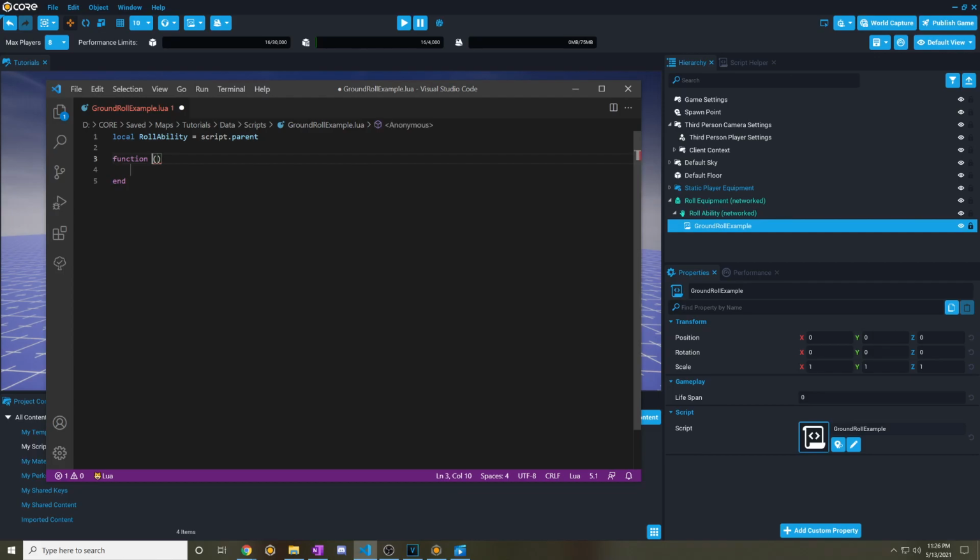And we want to set up a function for the cast event of the roll ability. So on ability cast, and that passes in the ability object. And so we can just hook up the cast event to that function. When the ability is being cast, we want to check whether or not the player is on the ground. And if they're not on the ground, then we want to interrupt the ability and prevent them from rolling.